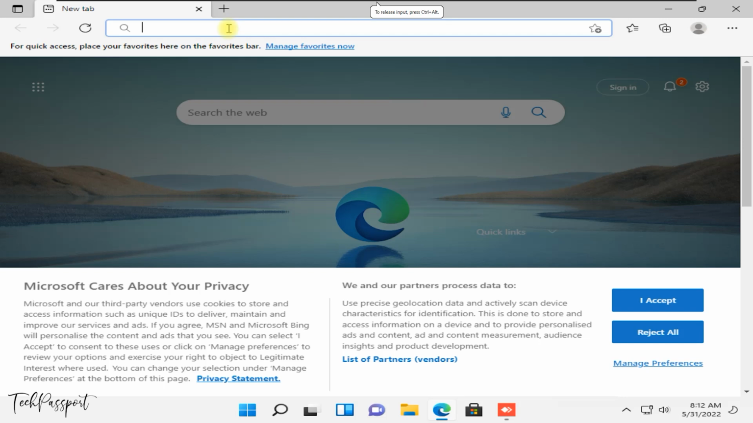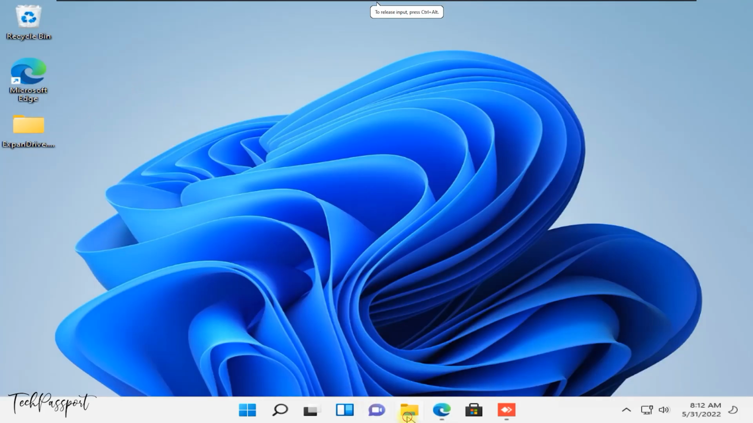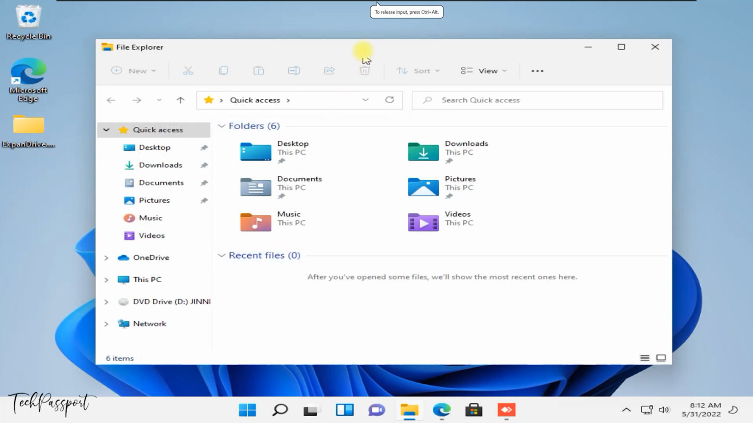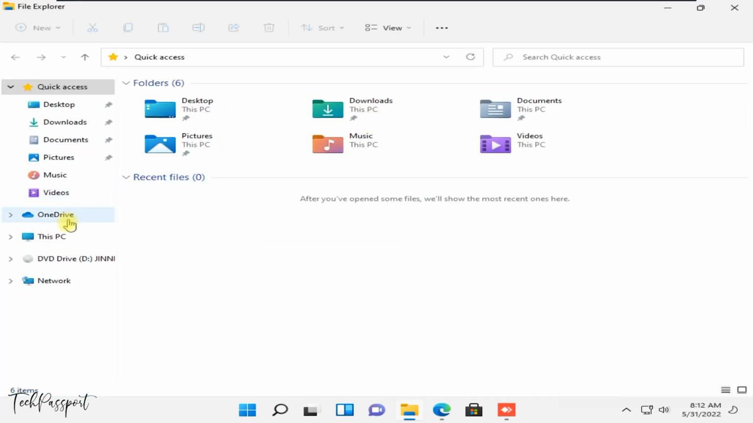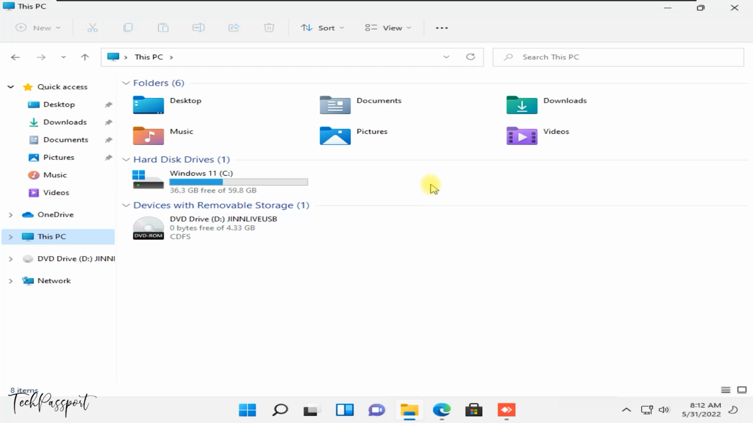Today I'm going to show you how to mount Google Drive or any other cloud drive from your Windows hard drive. When you mount your cloud drive, you can see it here like your physical hard drive.